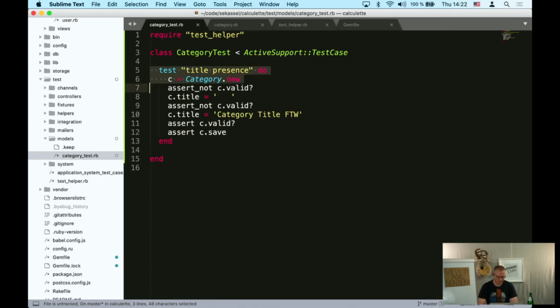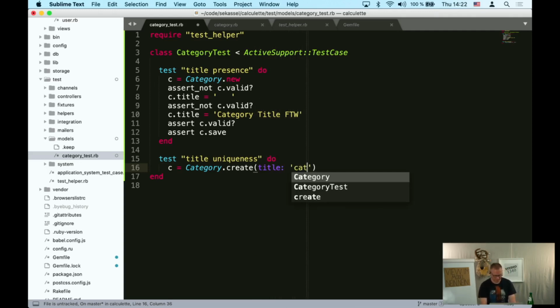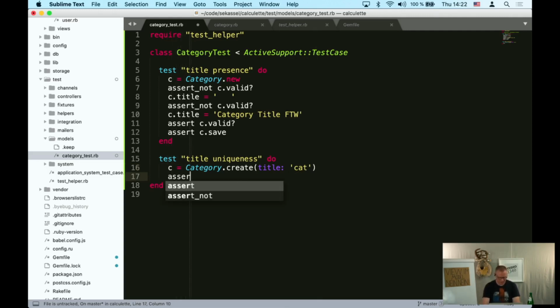And next thing is we want to test the category title uniqueness. So we directly create it. Or we can say it like this, title: cat. And then assert c.persisted?. There's nothing that could go wrong there, in principle at least.